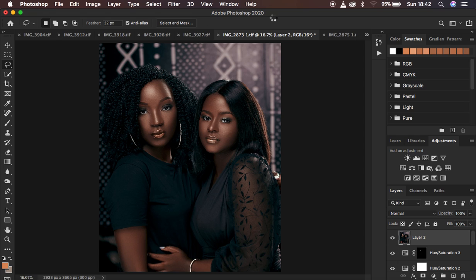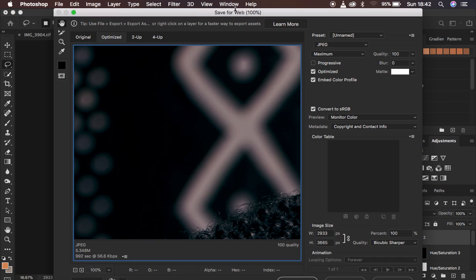When you are done doing that, it opens another window that includes the dialog box for Save for Web. These are the settings you have to take into consideration. First, choose the format, and since most websites support JPEG files, select JPEG. For quality I prefer 100%, and make sure you check Optimize and also Embed Color Profile.